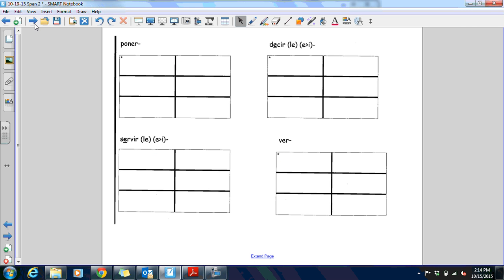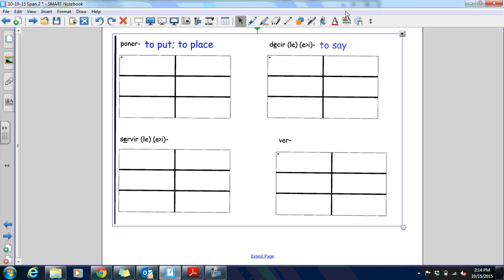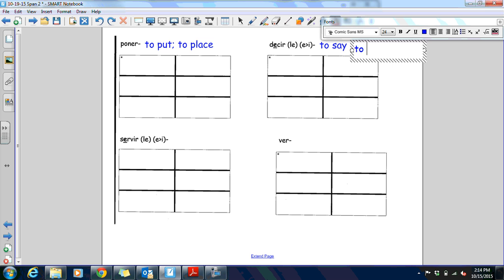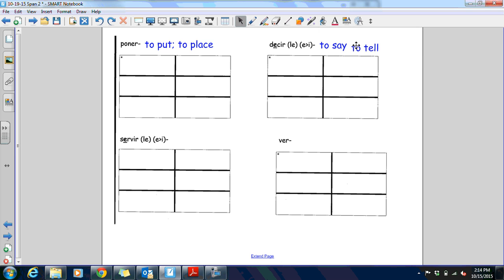So our next set of verbs are poner, which is to put or to place. Decir, which is to say. It also can be to tell. So let's add that here. Then we have servir, which is to serve, and ver, which is to see.